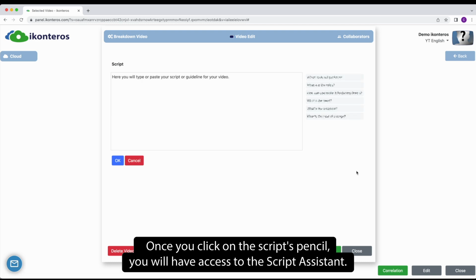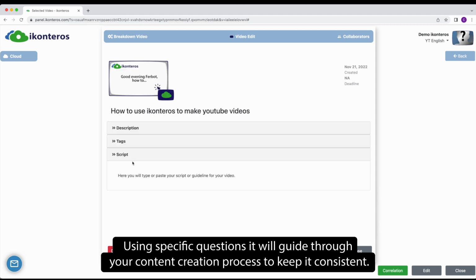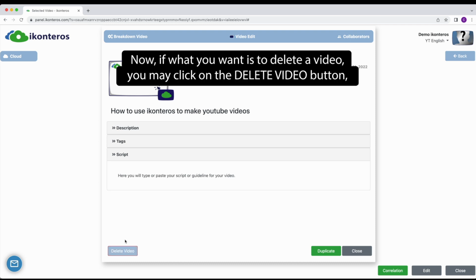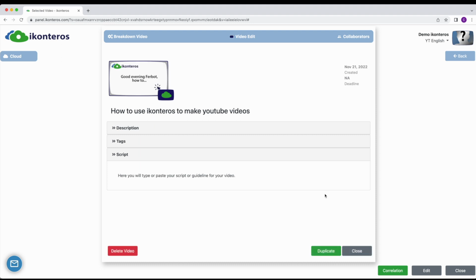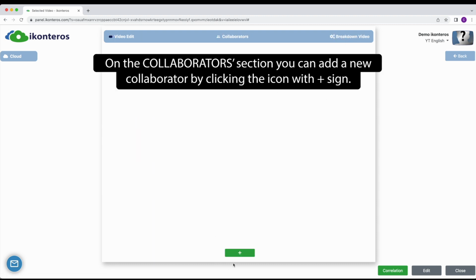Once you click on the script's pencil, you will have access to the script assistant. Using specific questions, it will guide you through your content creation process to keep it consistent. Now, if what you want is to delete a video, you may click on the Delete Video button. Or, you may repeat the basic plan of your video by clicking the Duplicate button. On the Collaborators section, you can add a new collaborator by clicking the icon with plus sign.